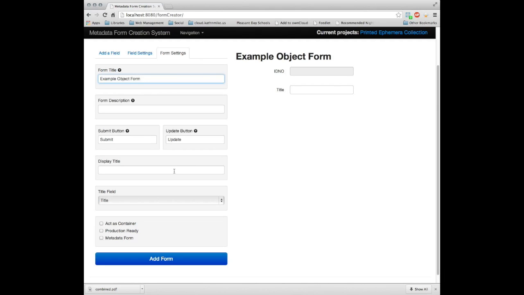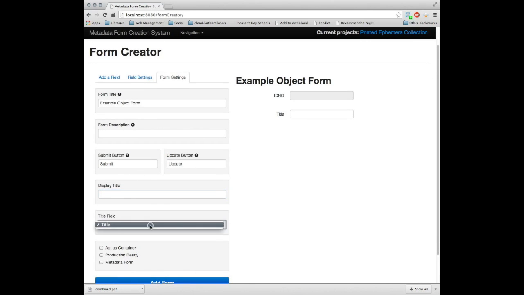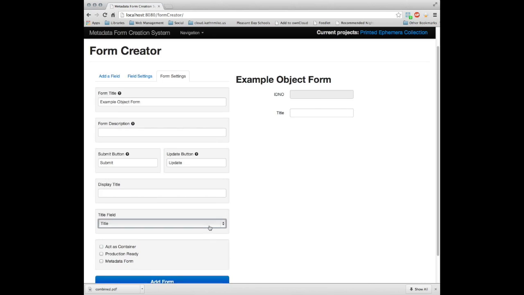Display title is more important for metadata forms, where for the PEC collection, for example, we have the creator personal name, so we have PEC creator person names. But then in display title, we may just say personal names and put them underneath a creator subheading in the left navigation. Title field is the field that corresponds to this title object so that the system knows where to find title information.